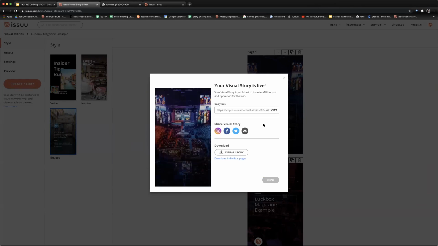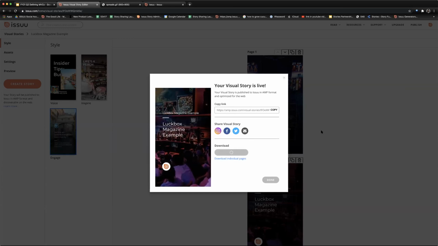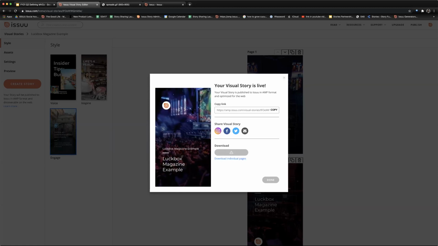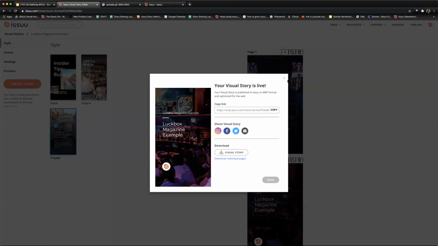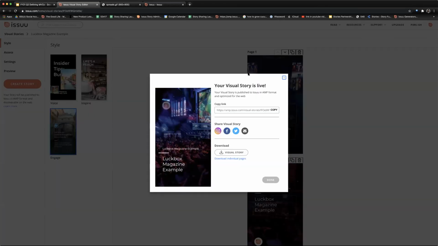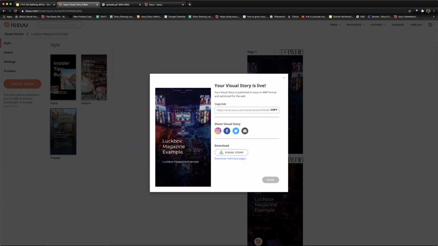When it comes to the other elements, so here I have my visual story created. I can download these assets again or download the individual pages to have these assets as a way to test out different campaign types. When it comes to the other ways that you can do that for emails or newsletters, I would really suggest using the GIF tool version of that.